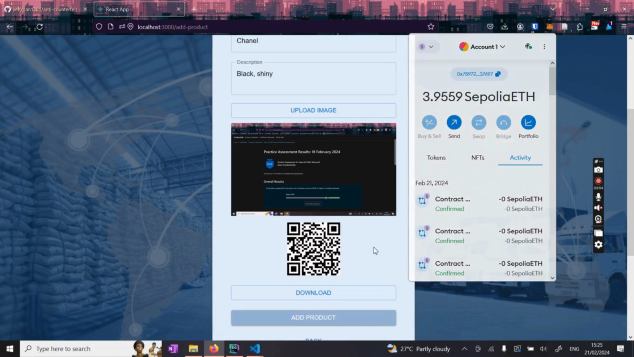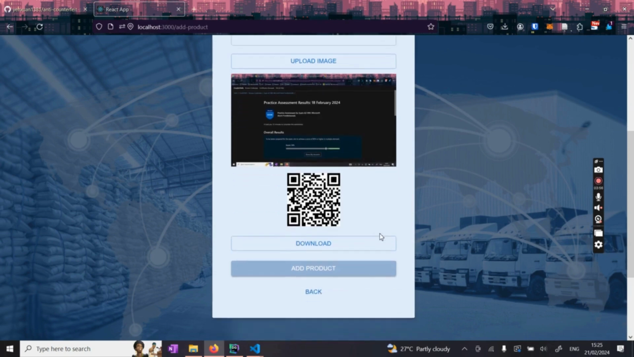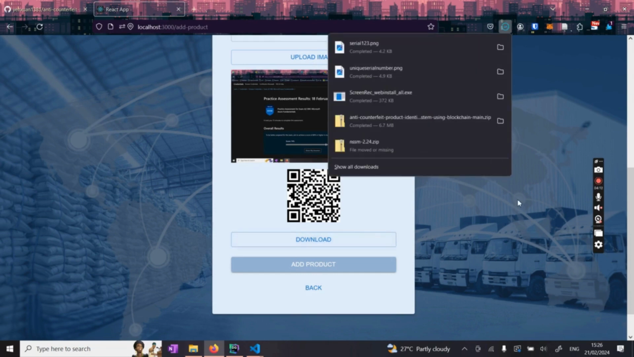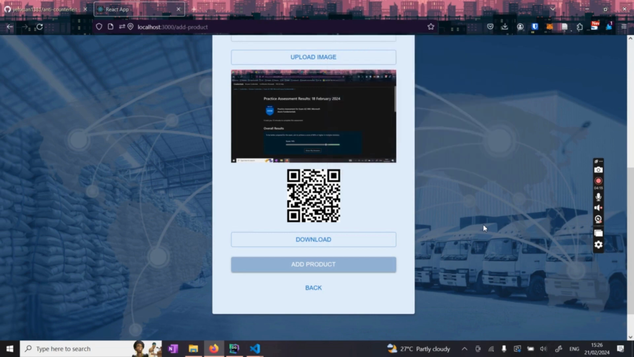And once the product has been written on the blockchain, there will be a QR code, and you can choose to download the QR code. And as the manufacturer, you will print this QR code and paste it onto your product.